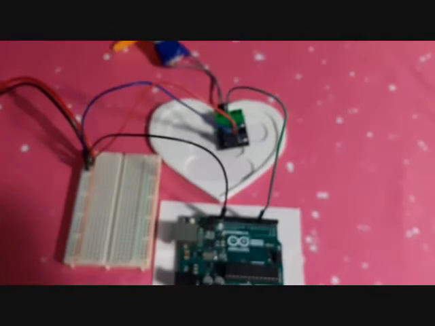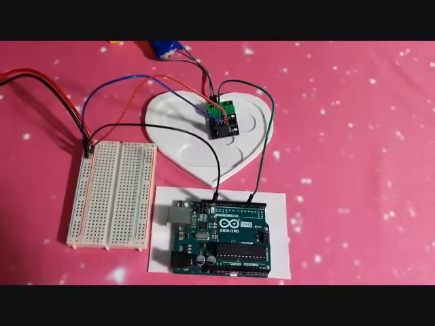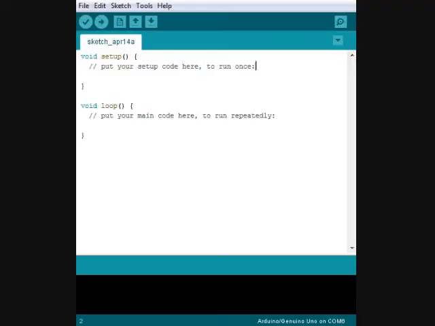Here you can get a better view of what it all looks like together. And on to the code. Here we put pinMode 5 OUTPUT, because we're telling the Arduino that it is sending information out to pin 5 from pin 5.